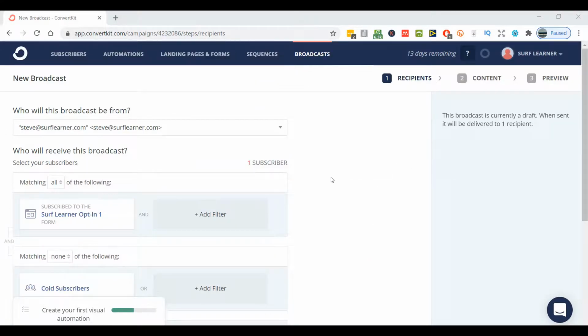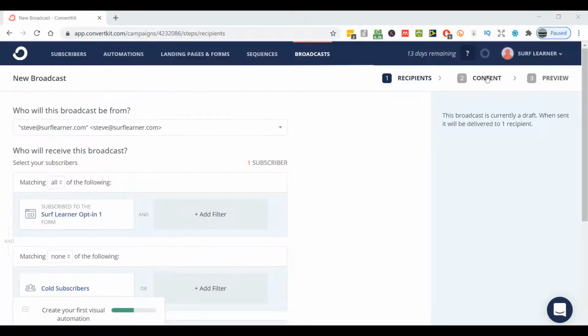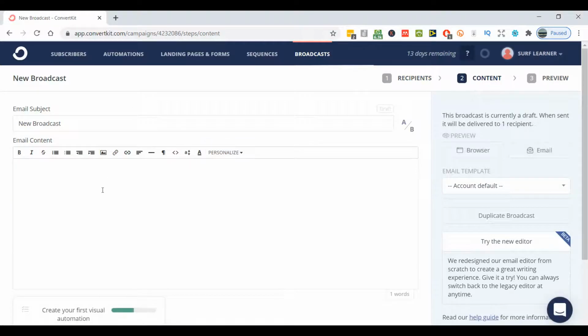So if I scroll back up, now I've got an option. I can either press next step or I can click content. Okay, they are one and the same. So I'll click content, and as you can tell, this is where we will add our email content.